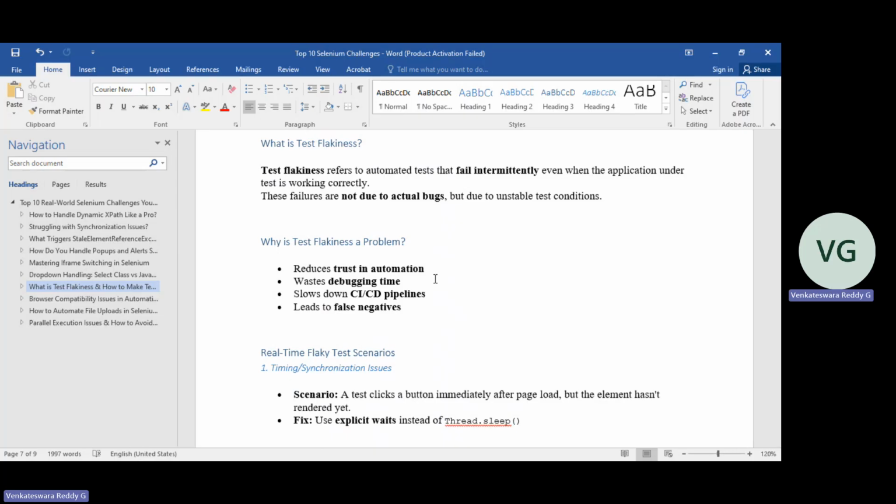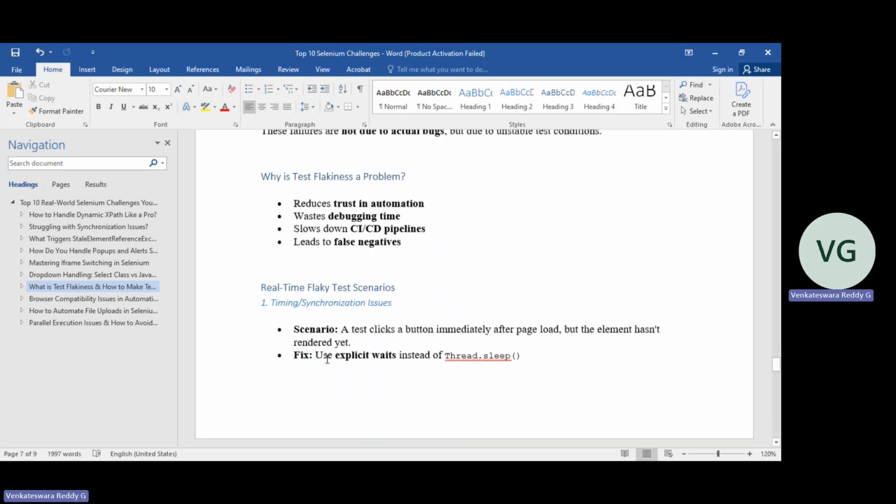Sometimes what will happen? Suppose an automation script is failing, so we will execute manually. Maybe you forget to execute some 2 or 3 steps. If you miss even one step, there is a chance of getting issues. That's why false negative scenarios also will occur.